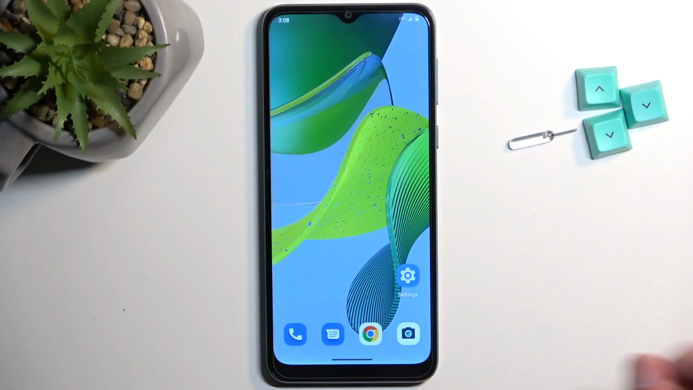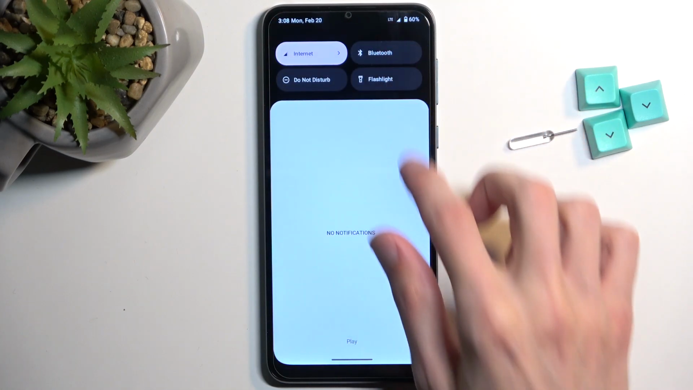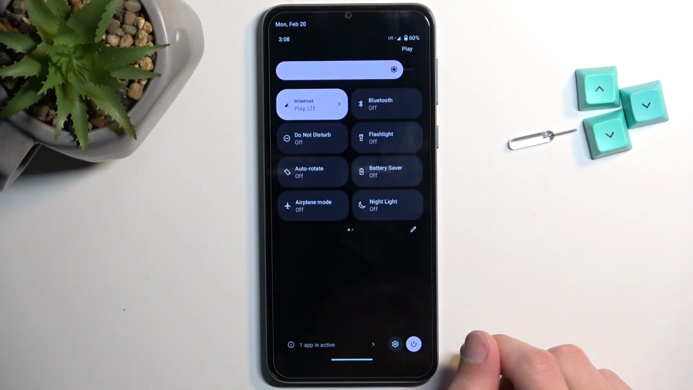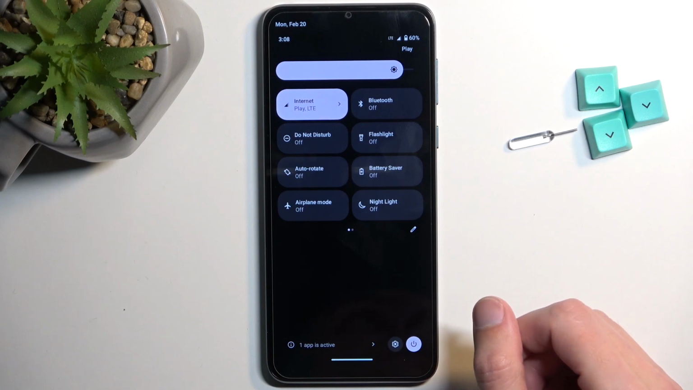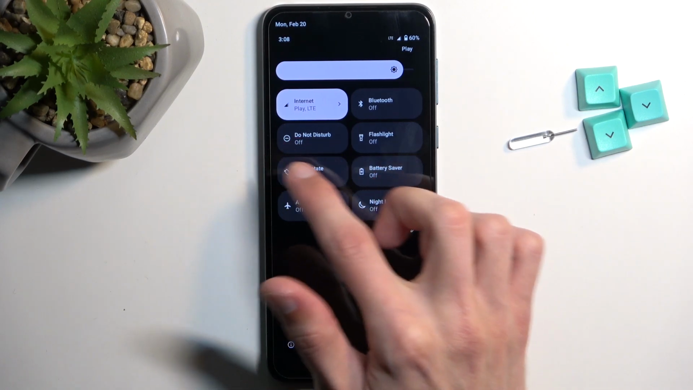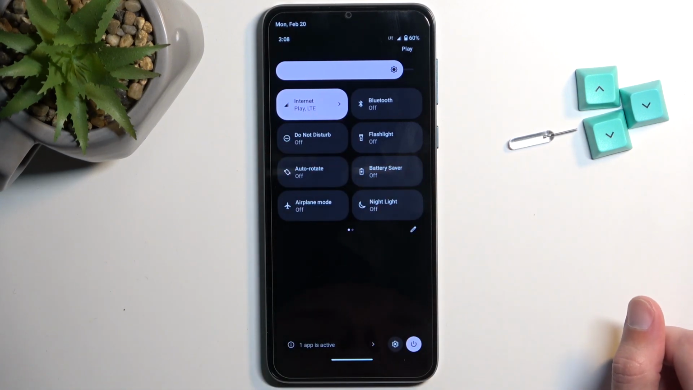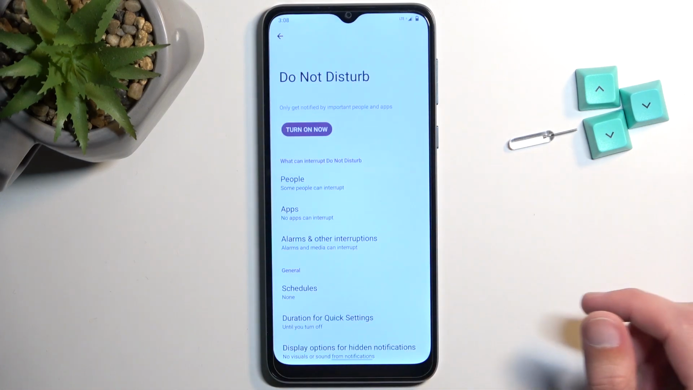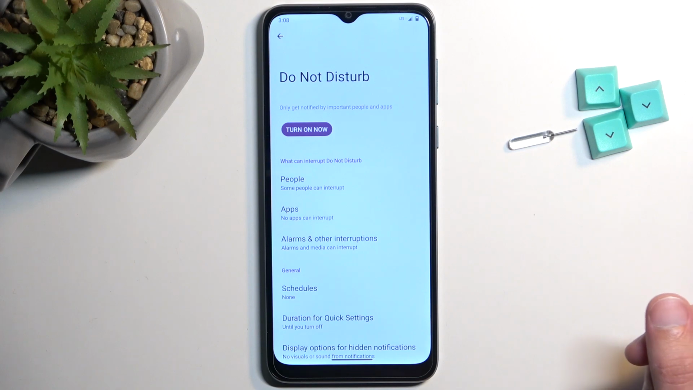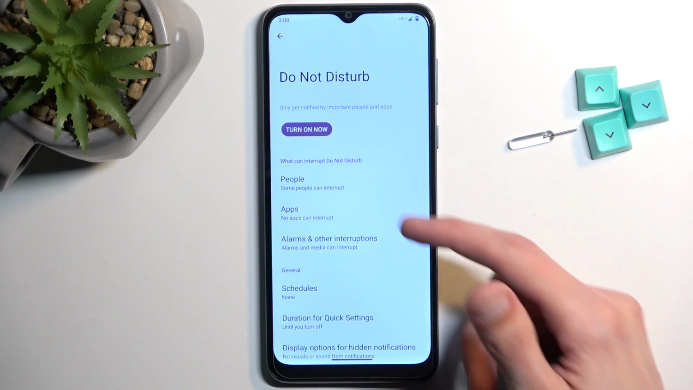So to get started, let's pull down our notifications, extend the list, and on one of the pages we should hopefully have our Do Not Disturb. So for me it's on the first page right over here. Once you see this toggle, you can hold it first time around. This will take you to the settings where you can quickly customize how it will function.